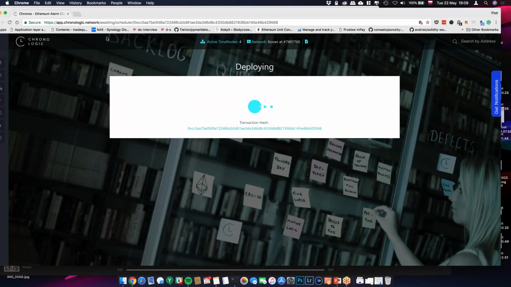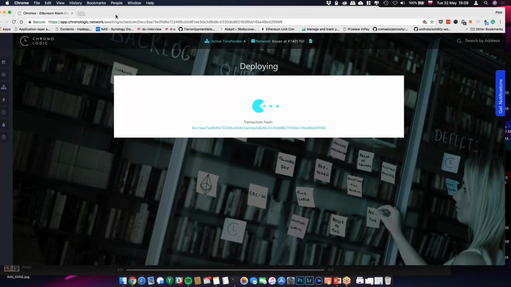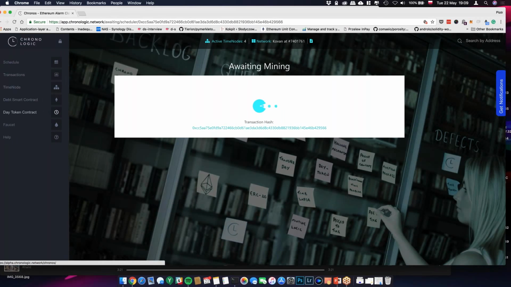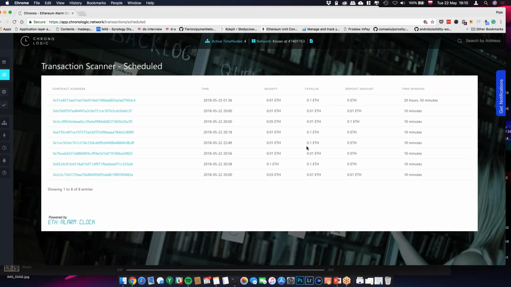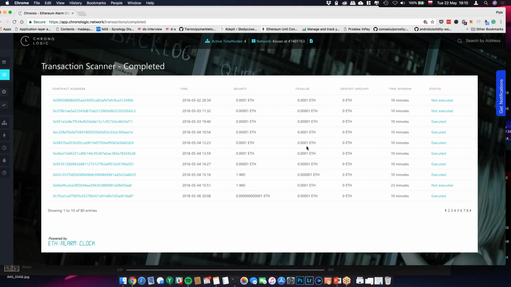If you are in general browsing and trying the app chronologic.network, you may notice that the scheduled and completed transaction tabs are blazing fast now. Kudos to Daniel, who did a tremendous job on reworking and rewriting the whole thing, including the new caching system and so on and so forth. So hopefully that's going to be really stable, blazing fast, and really nice to use. Okay, going back to the webinar.